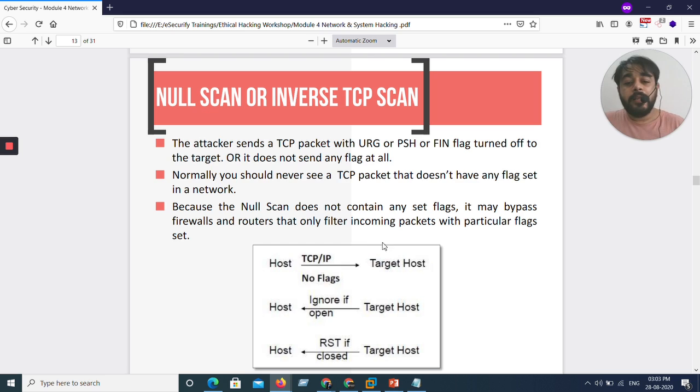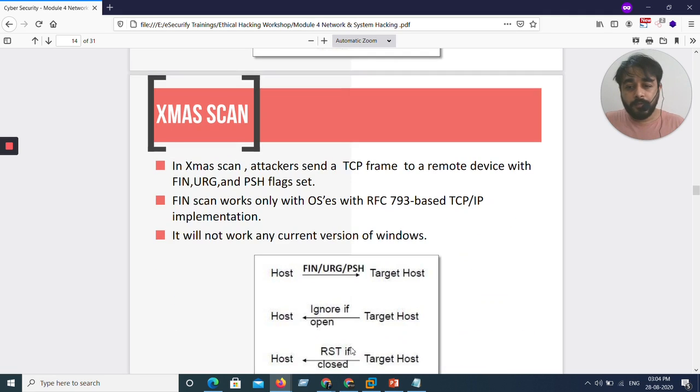Okay, and if you send that flag to the remote host on which you want to perform scanning, and the remote host ignores your request, you have to understand that that particular port is open. If the remote host sends you a reset flag, then the port is closed. Okay, I hope this explains well.